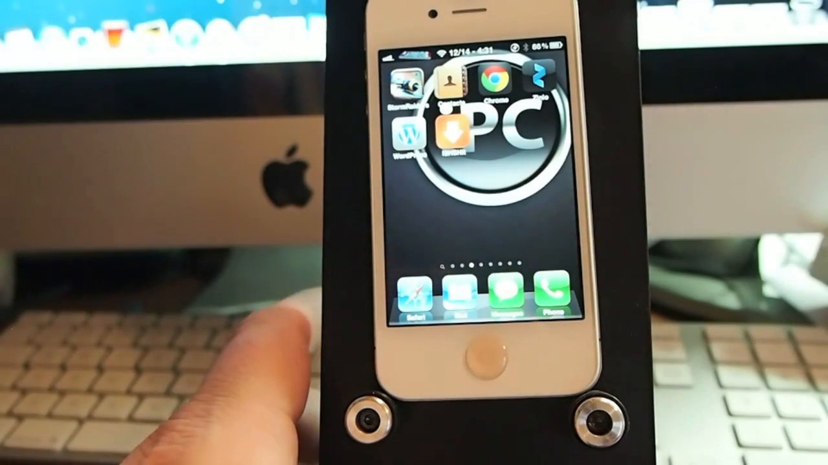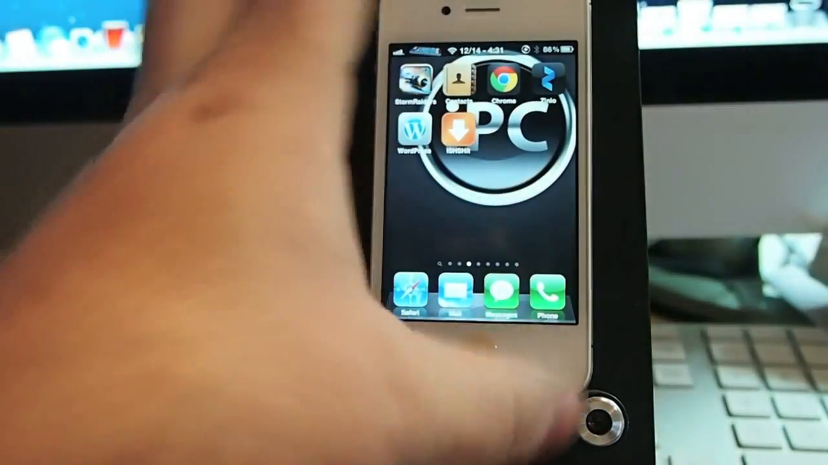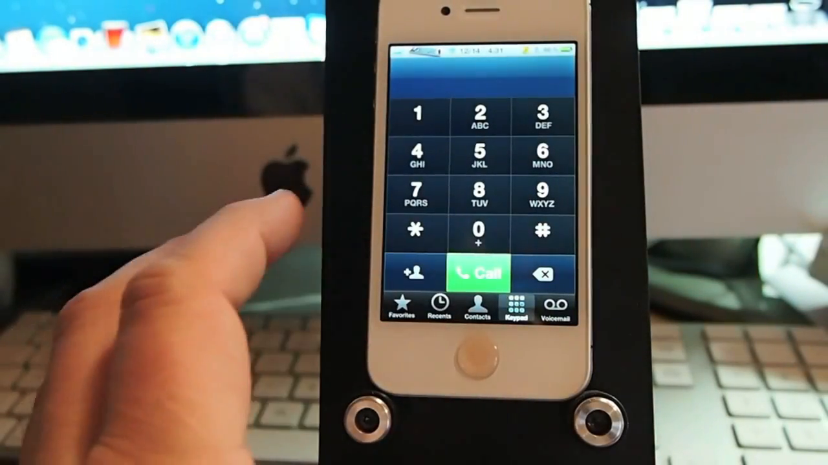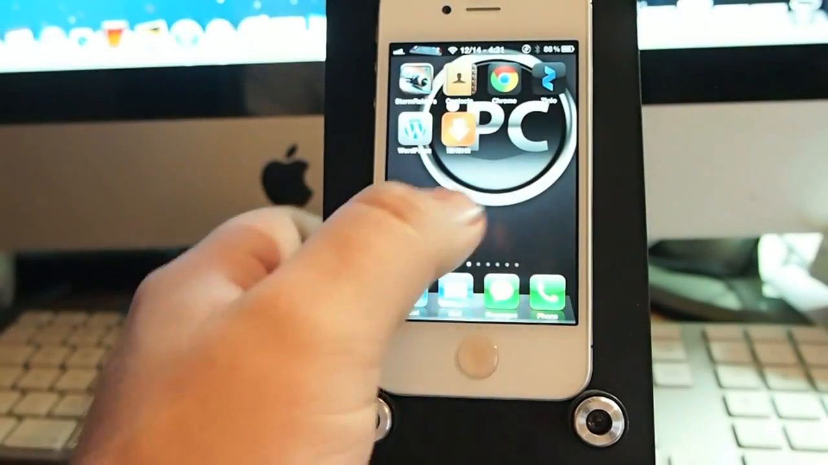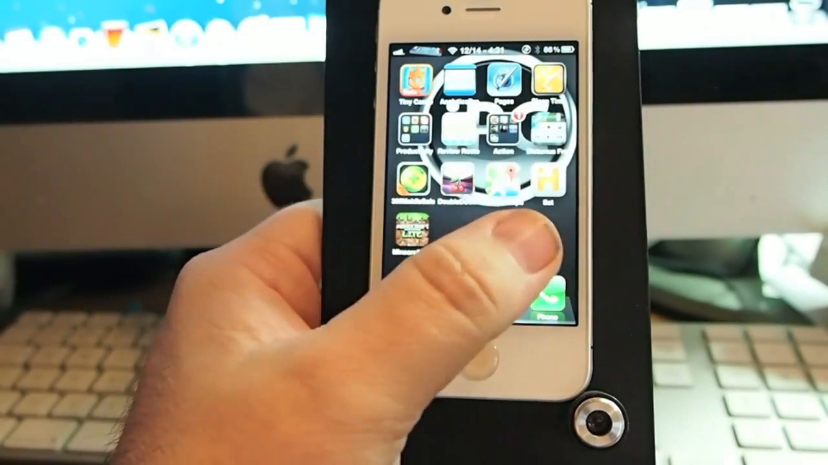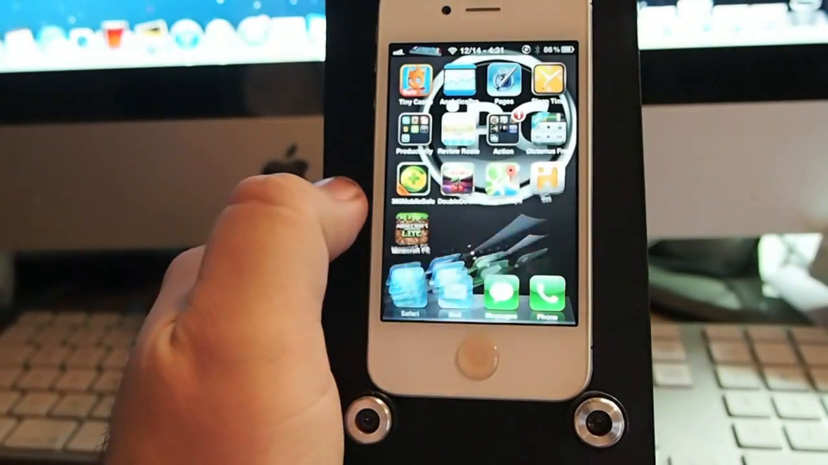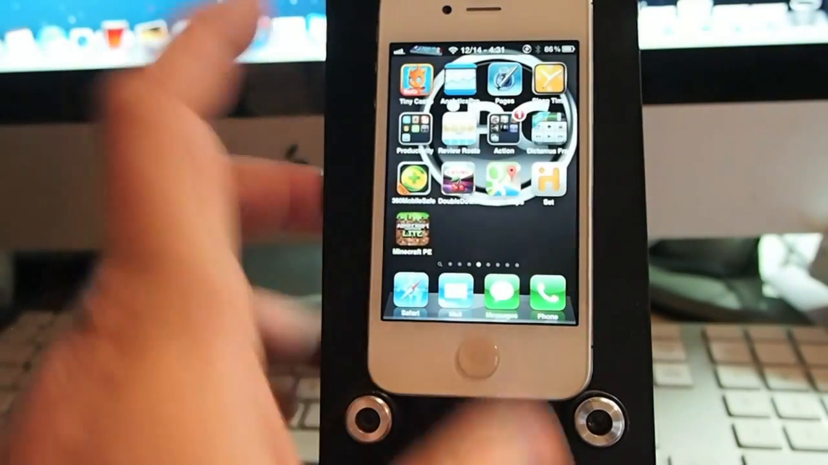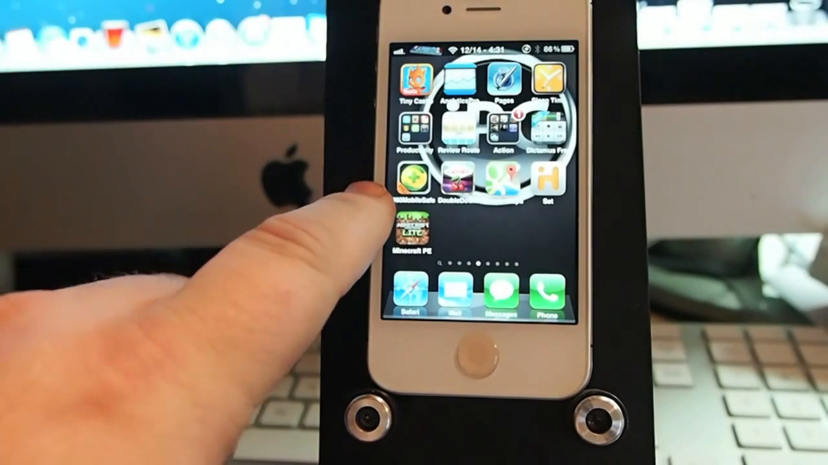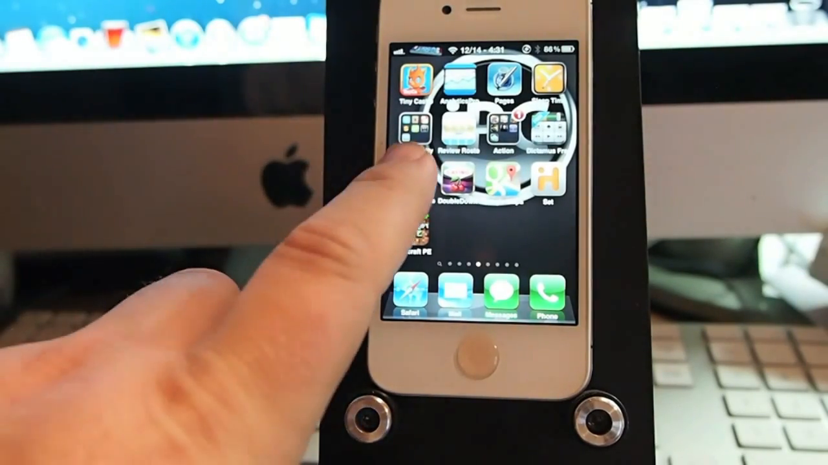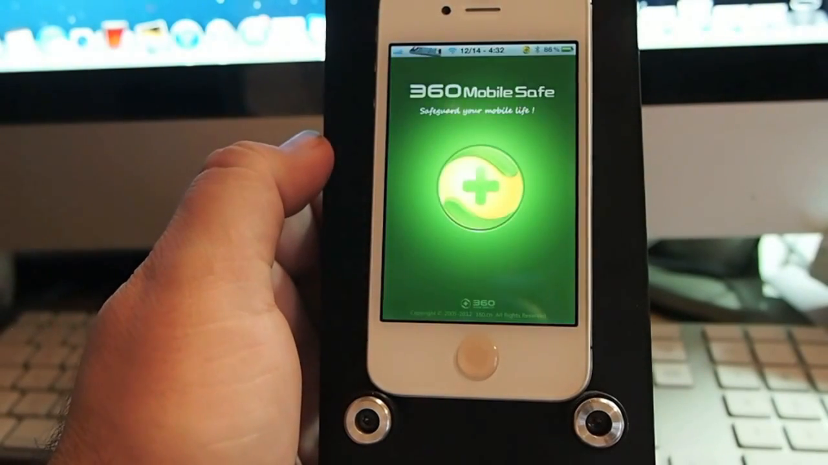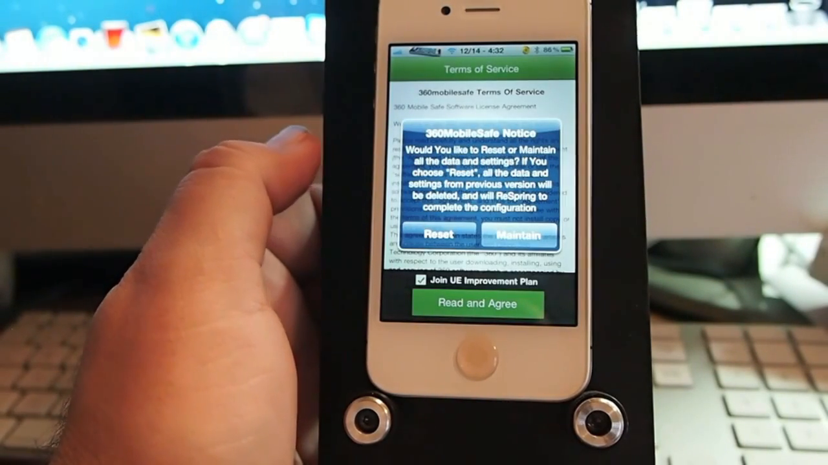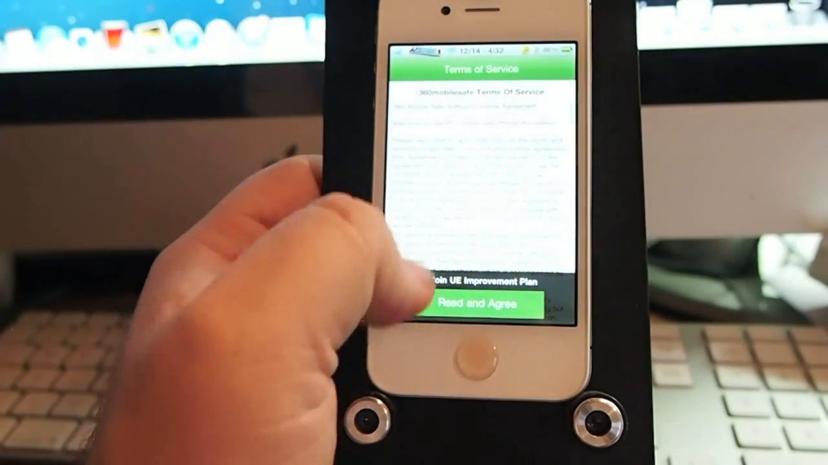Another awesome tweak is called 360 Mobile Safe. If you need to keep some of your iPhone or phone numbers private, or you want to block some people from calling you, all you need to do is download MobileSafe and it puts this little icon on your screen right here. And the pro version is free. And I still can't believe that this app is free because there's a lot of work that's gone into this.